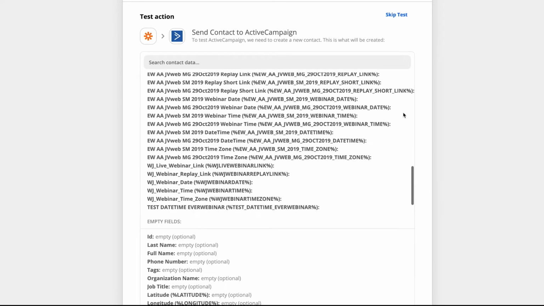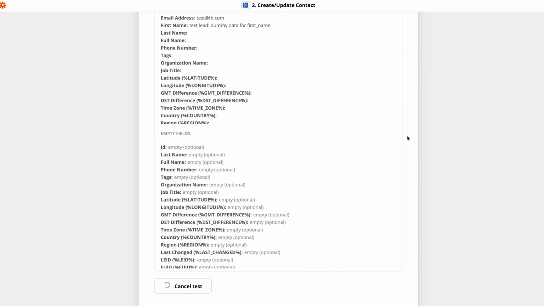You can send a test. So you're going to click test and continue. And then you actually want to go over to your email provider. Make sure that new test user has been added to your email list. So use the email address to do a search. Make sure they're in your list, and then you know that you are good to go.